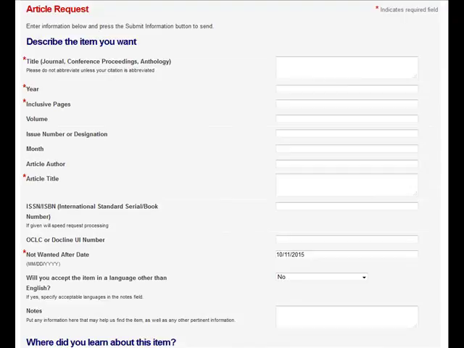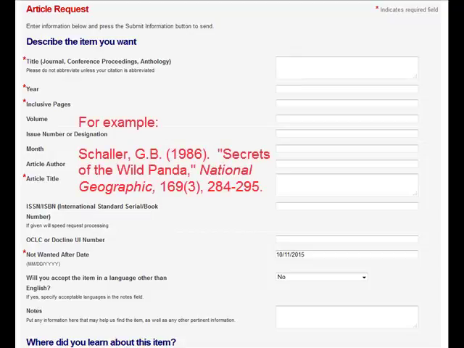So at this point, you have an article request form to fill out. You will need the citation information of author, year of publication, title of the article, title of the journal, volume, issue, page numbers, pretty much everything that you would find in the bibliography or works cited section. So we'll go ahead and fill this request form out for an article about wild pandas from National Geographic.